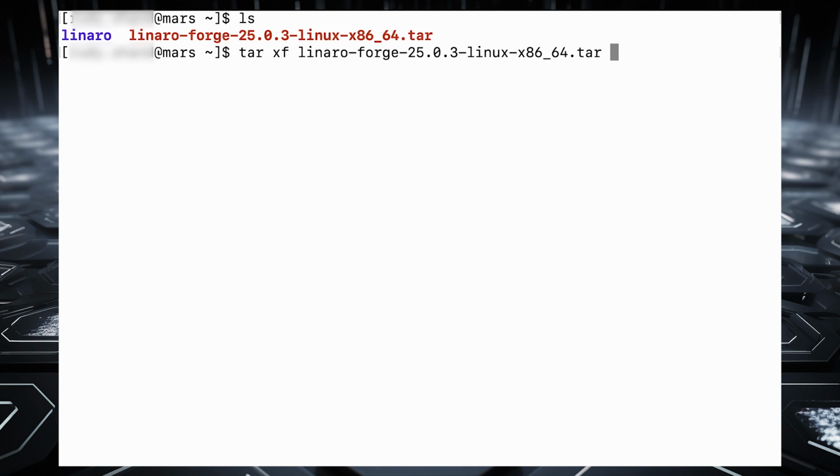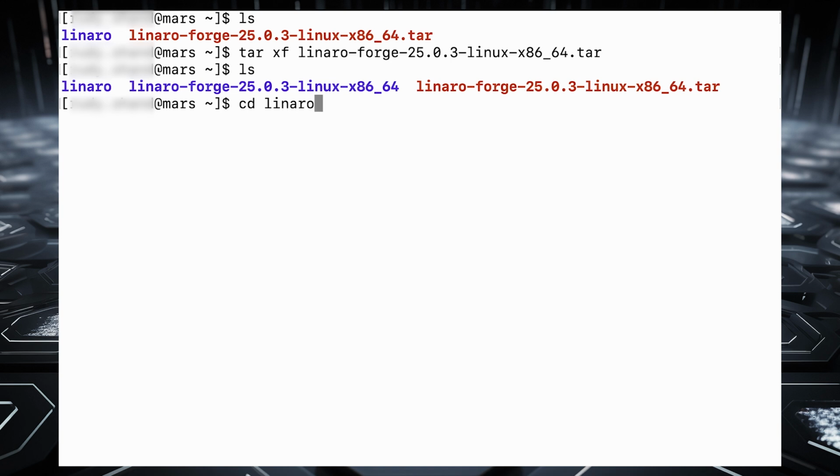Open up a terminal and navigate to the directory where you downloaded the Forge package. Use the ls command to verify the file is there. Now let's unpack the Forge installation files. Once that's done, you'll see a new directory has been created.